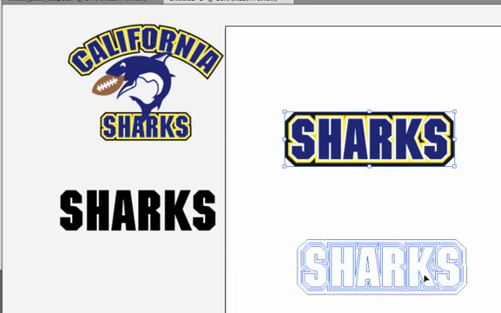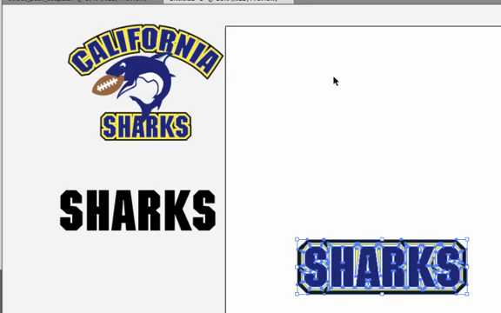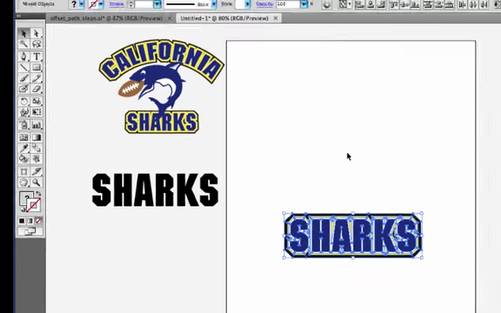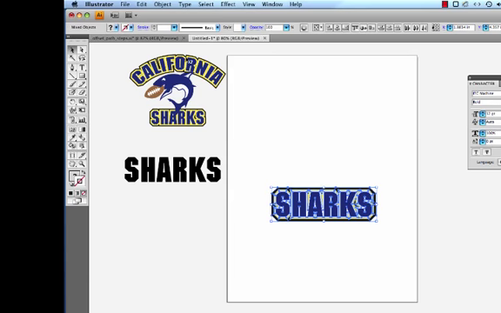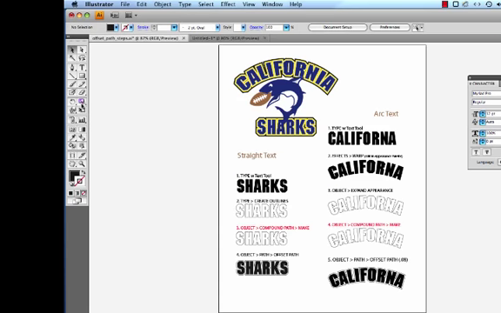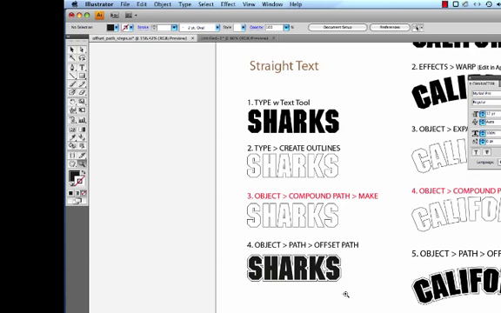And then what we're going to do next is actually do the California part. So that was the straight text. And remember the steps again, and it's on our sheet. Actually, I'll just click back here and show you this. And zoom into this part right here. The steps that we did for straight text was we type it with a text tool. We create outlines. We make it a compound path, which sometimes takes the color away. You just have to put the color back, and you won't see a difference.